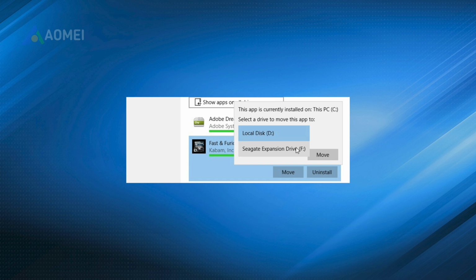Warning: this method is not suitable for all programs. If the Move button under the selected programs is grayed out, we suggest you use the first method.